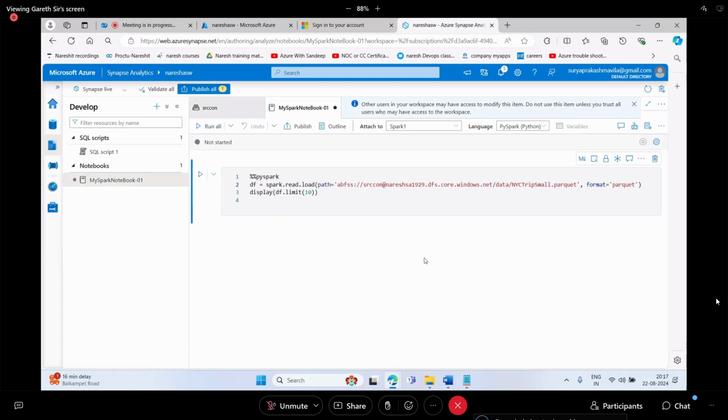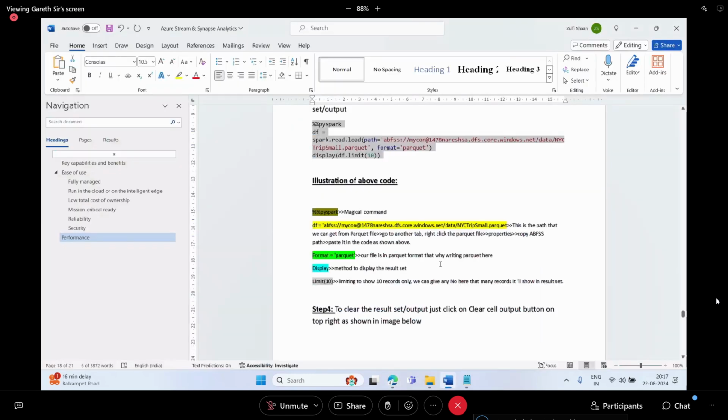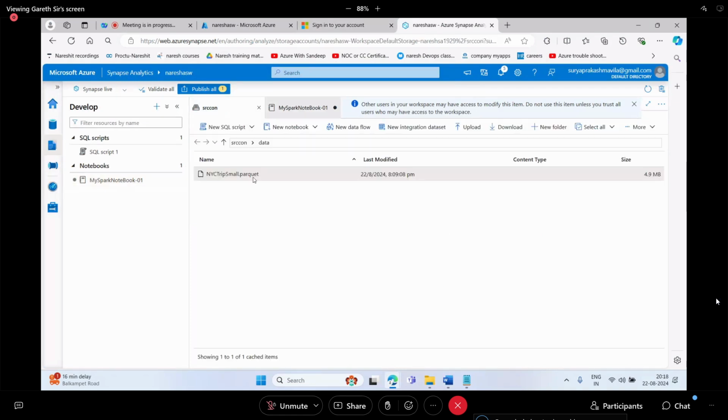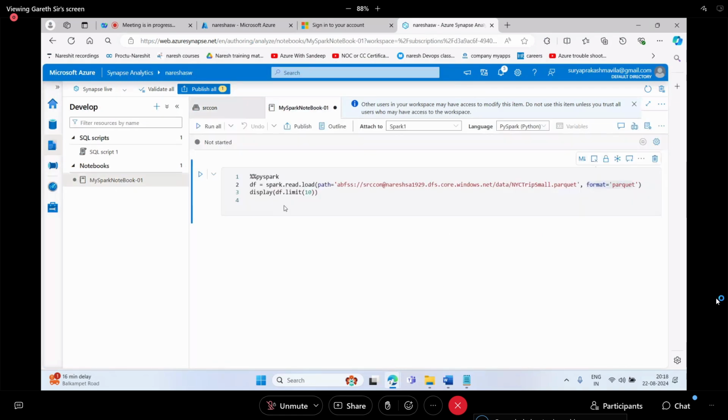Exactly. In this storage account, Naresh SA 1929, your file is present. That's why I'm giving this. Compulsorily, you have to change the path. If you forget to change the path, you will get an error. This is the format: the file is in Parquet format, that's why I'm saying format Parquet. Display is the method to display the data with a limit of 10 records. If you say 100 here, it will show you 100 records. I'll just say the first 10 only.